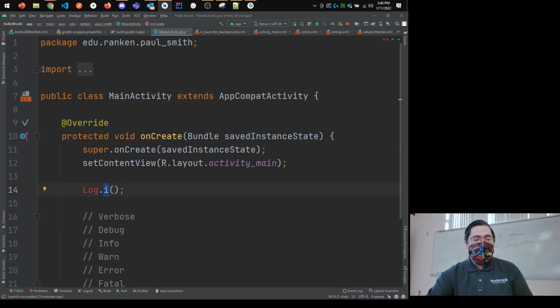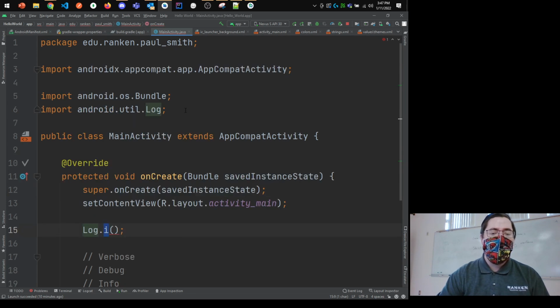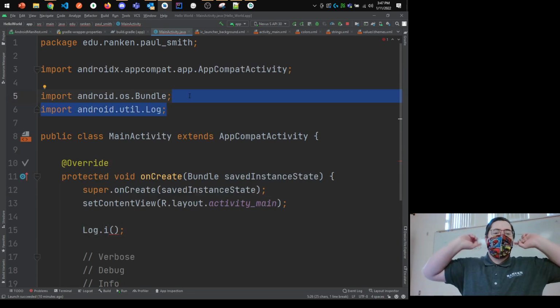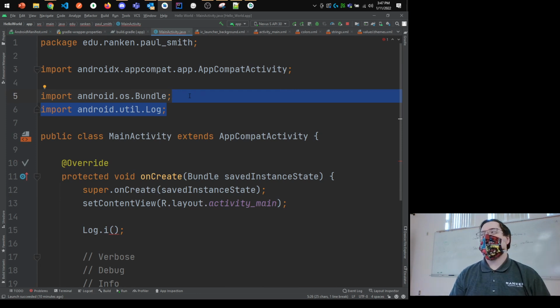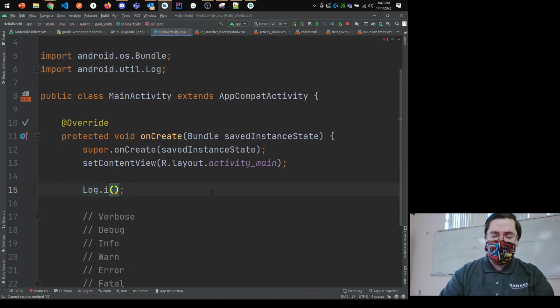Now, Log here is showing up in red because it didn't include the import. If I hover over it, you may see that it says cannot resolve symbol Log. I can hover over here and hit import class. That will add the import. Once I've done that, there should be an import at the top that says android.util.Log, because this is part of the Android utilities. So Log.i takes two arguments. First, it takes a tag, and then it takes a message.